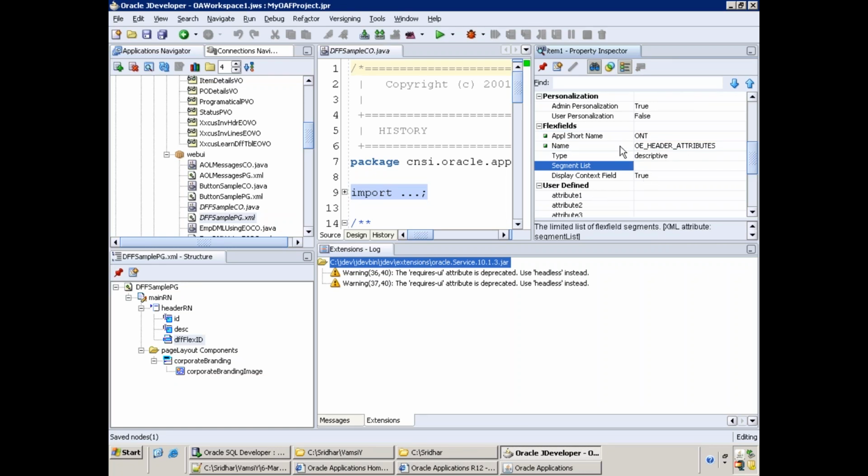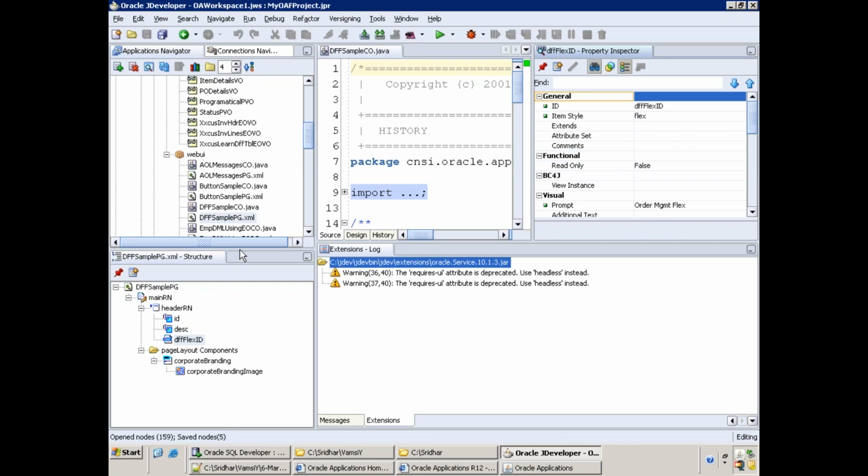Okay, so the only important thing is you just need to mention the name, application short name, and the type of your flexi field. So if it is KFF, we'll have an option called key flexi field. So for descriptive flexi field, it is descriptive, and for key flexi field, it is key. So the remaining is normal, whatever coding we have been doing, the same thing we have to follow.